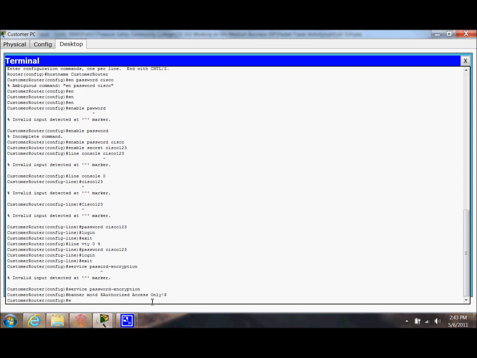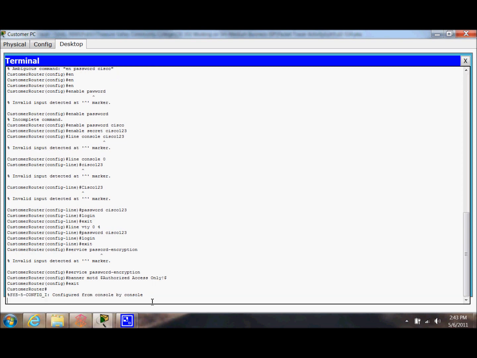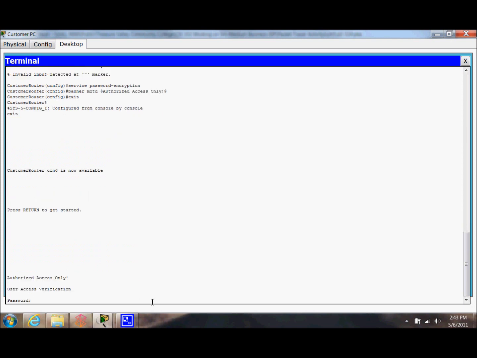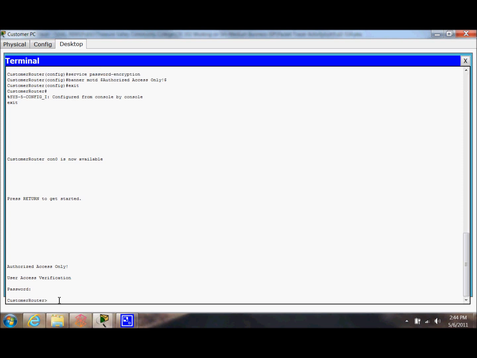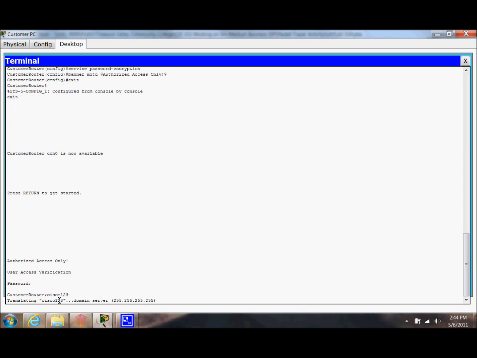Now let's just make sure this works. We're going to hit exit. Exit again. We're going to hit enter. As you can see, authorized access only. User access verification. We're going to type in the secret password. Nope.